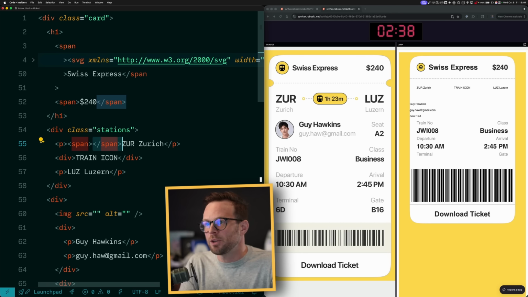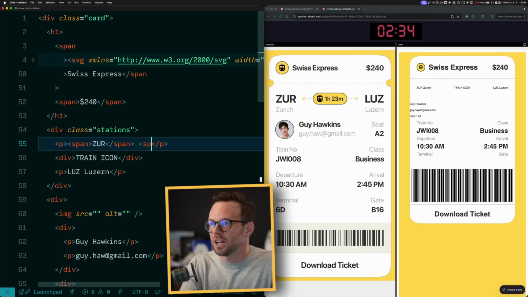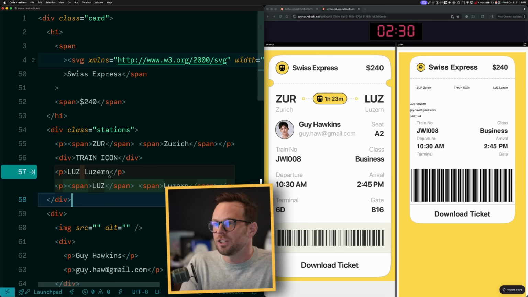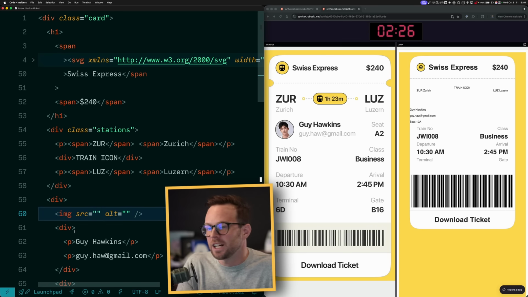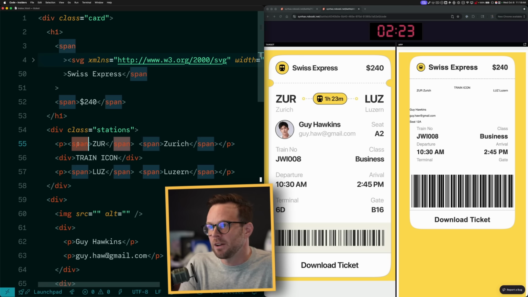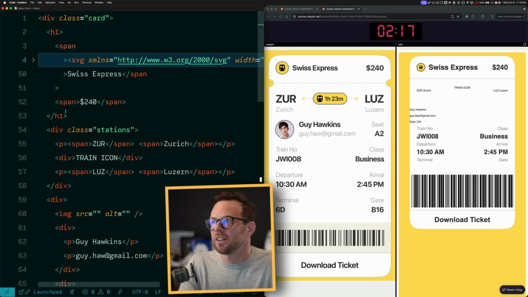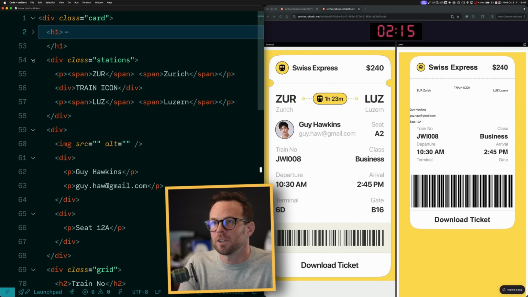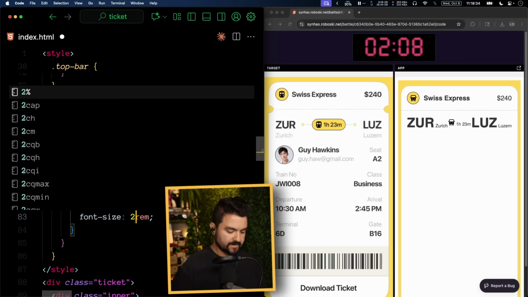Ultimately, maybe what you'd want to do, if you weren't so constrained on time, would be to really think about the data hierarchy here. So we've got a P, a span and a span, and a P and a span and a span, P and a span and a span. Train icon can actually be the real icon this time. Let's throw that in here. Let's get that moving. Let's go down to 2.5 rem.